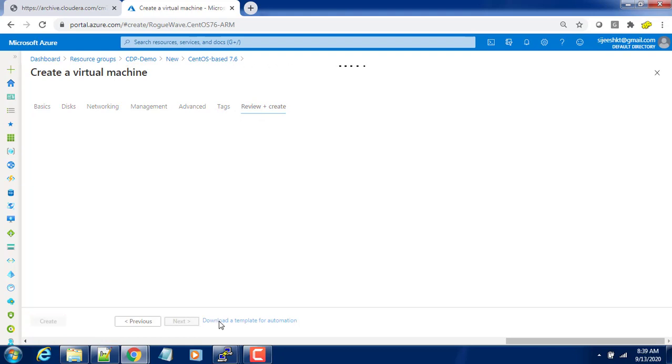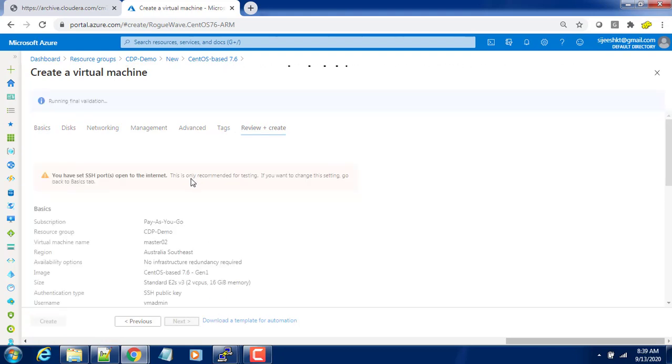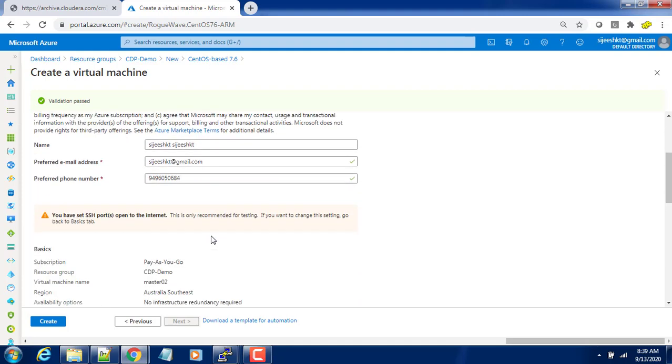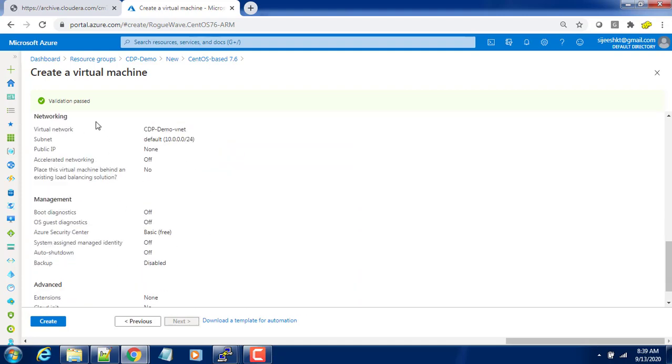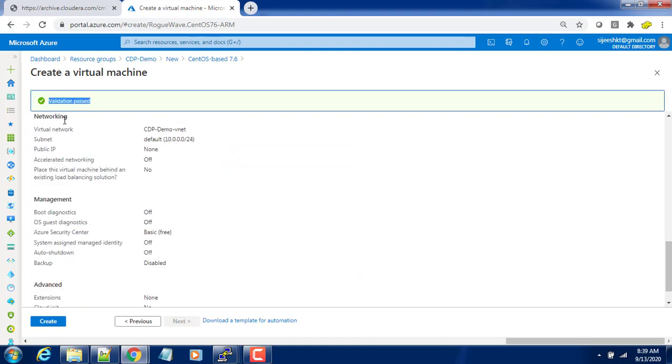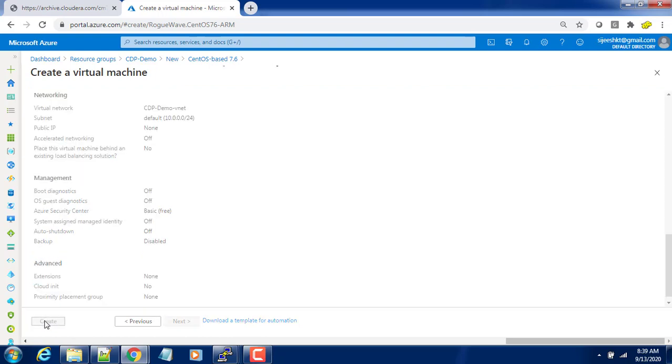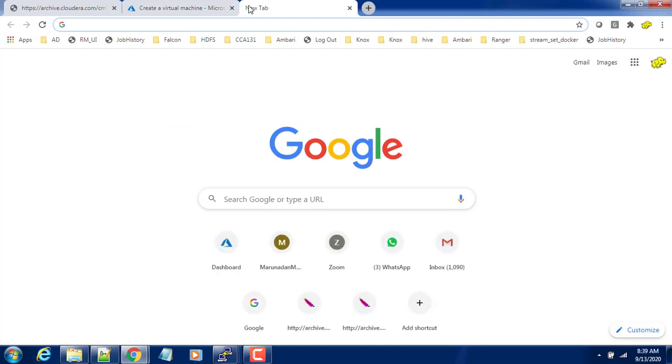Then the review page. This will do a basic validation, and if anything is missing then it will alert. So here in our case the validation is passed. Then I can create this resource. Then I've done this for master 02. Similarly I have to do the deployment for other VMs like node 01, node 02, node 03. I'm doing that right away from here.